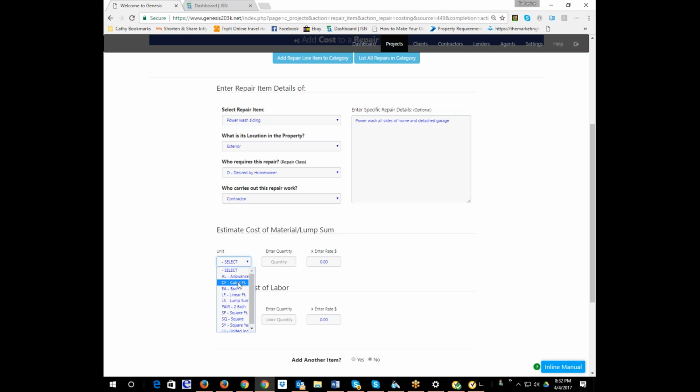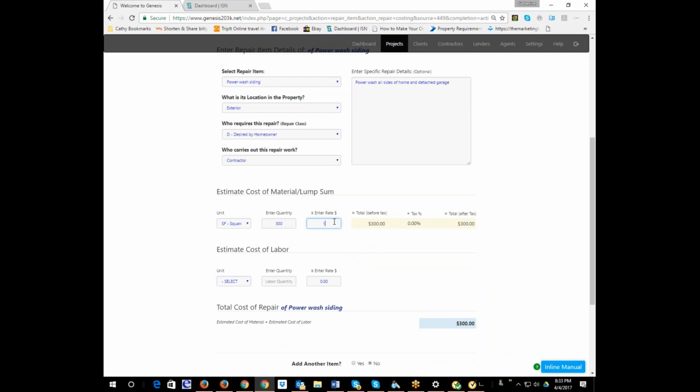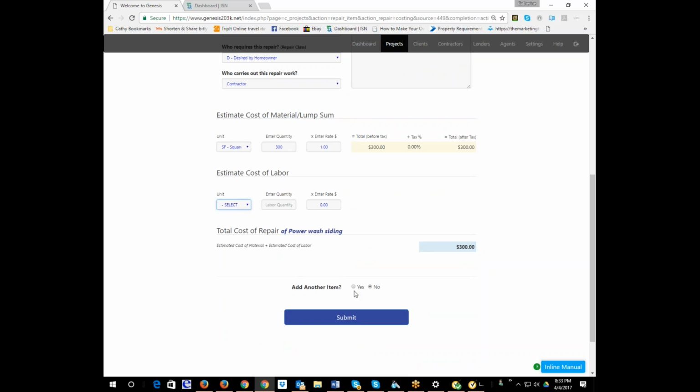So I'm going to put in square feet this time. So I'm going to do, say, 300 square feet of siding. I'm going to do $10 a square foot. So it's going to be 3,000. That's ridiculous. That's $1 a square foot. And that's $300. You can fix it right. Okay, and so then I'm not going to add another item. I hit submit.